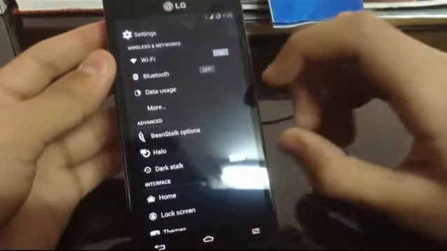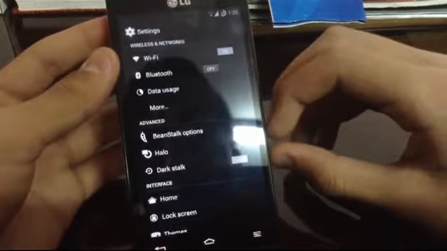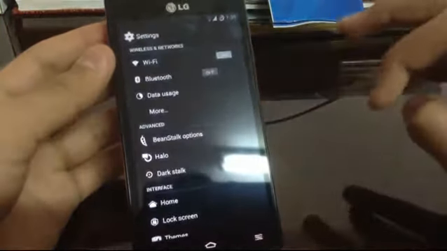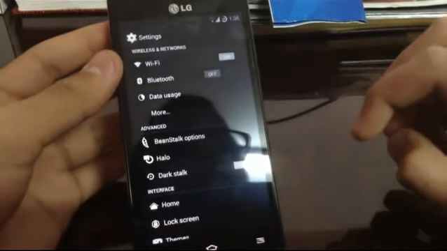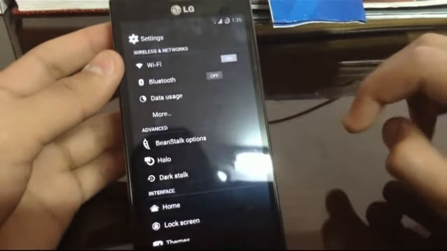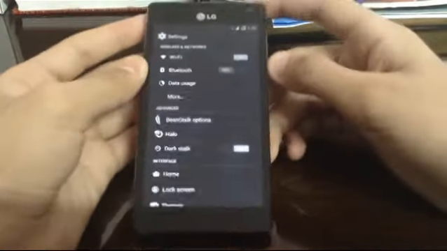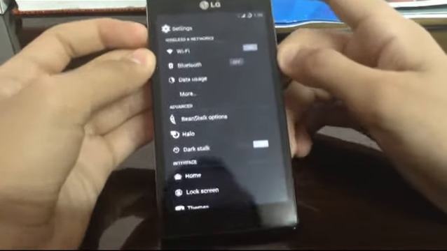So those are all the options in the Beanstalk ROM. It's a great ROM with many features and its performance is very good. So I use it as my default ROM. So that's all.